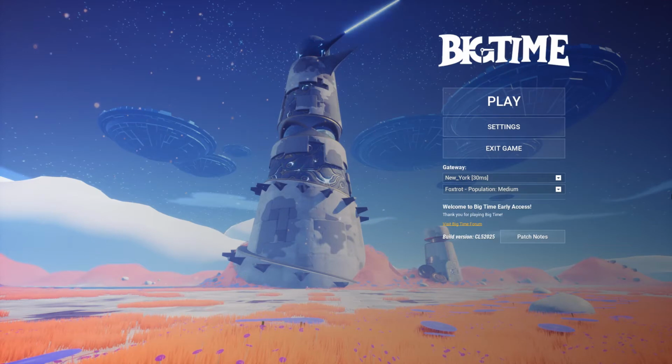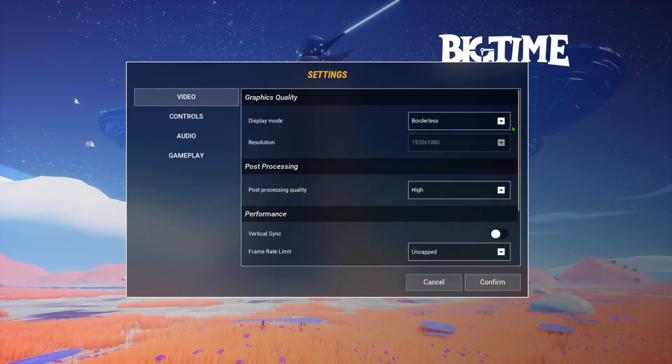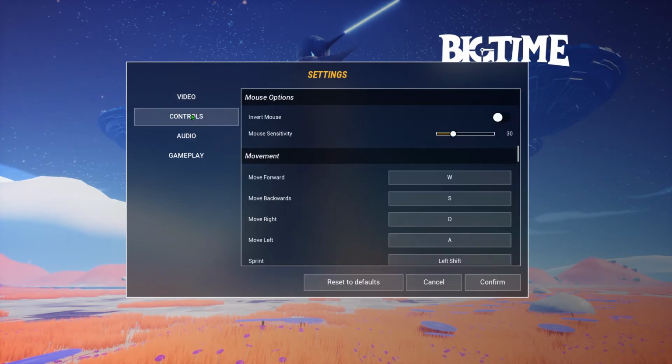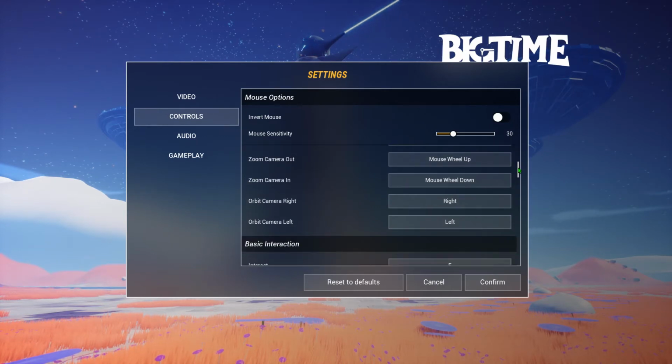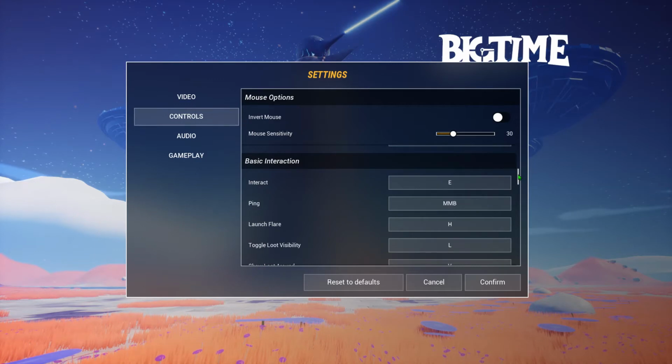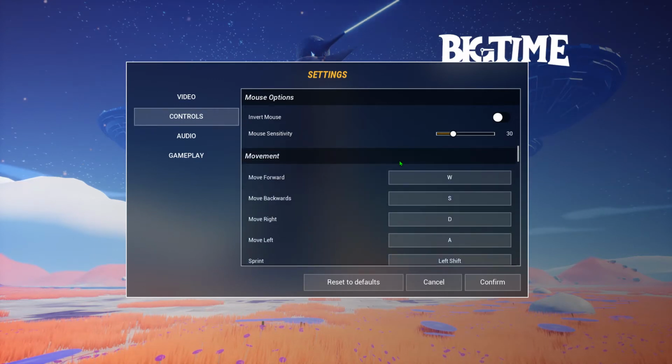So the first method you can use, you can go to settings and then controls, and here these are the controls that you use in the game. Basically you can click on them and then you just press the button on the controller that you want to use. For example, move forward. If you want to use the stick, you just move the stick up.